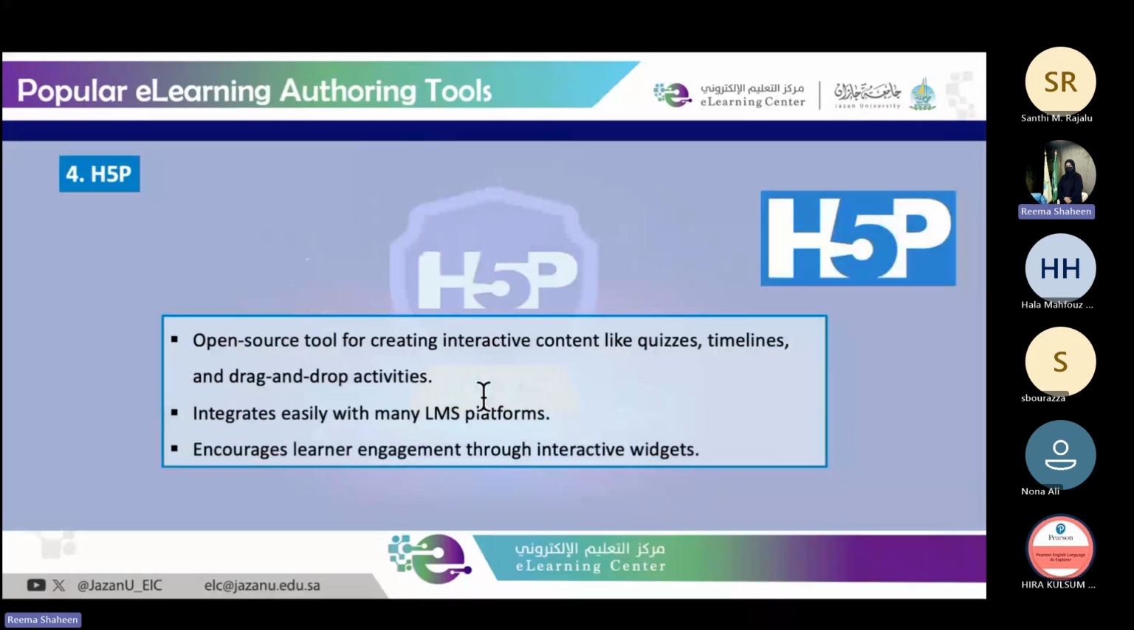Finally, we have H5P, which is a very flexible and open source tool. It allows you to create different types of interactive content, of course, like quizzes, timelines, drag and drop activities, and many more without any complexity.